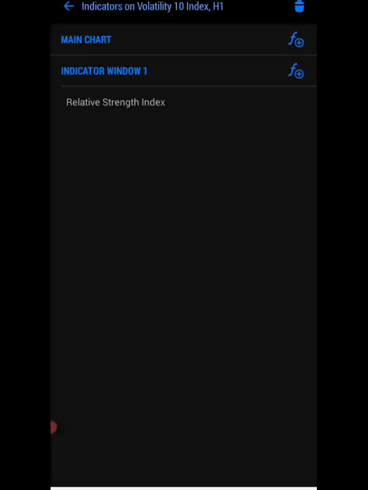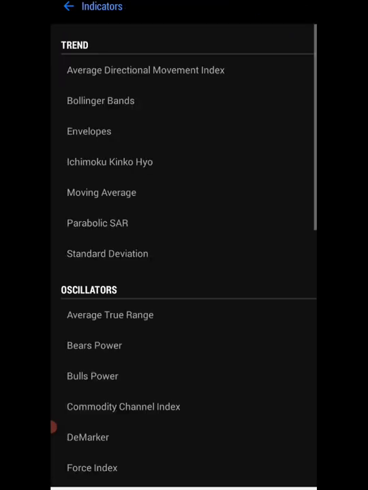So the next indicator, on indicator window one, you click on the indicator window one tab.